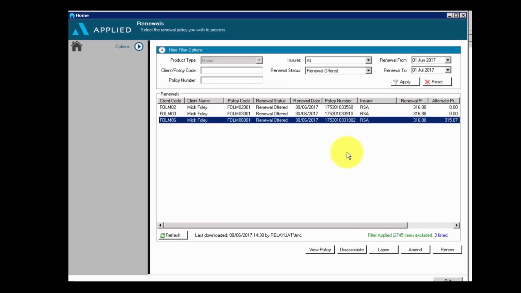So after we've offered our renewal to Mick, you may contact him or he may contact you to decide what he wants to do. So assuming he's back on the phone, the first thing you want to do is just go into the renewal offered status, and you might want to do a date range search and apply, or you could do a search for him by policy code or policy number. So here we have the renewal offer for Mick Foley.